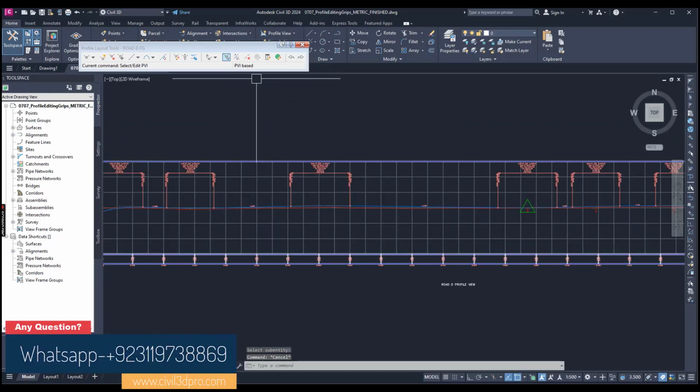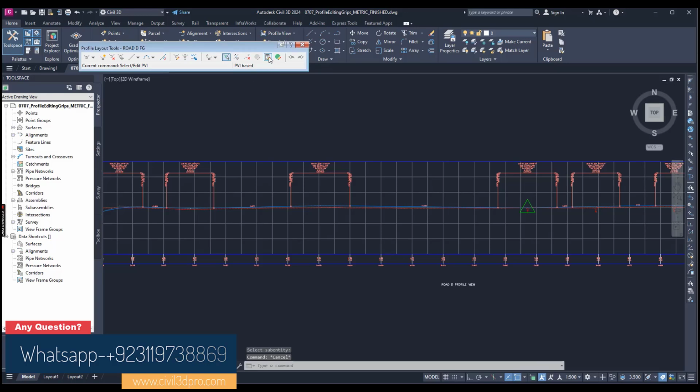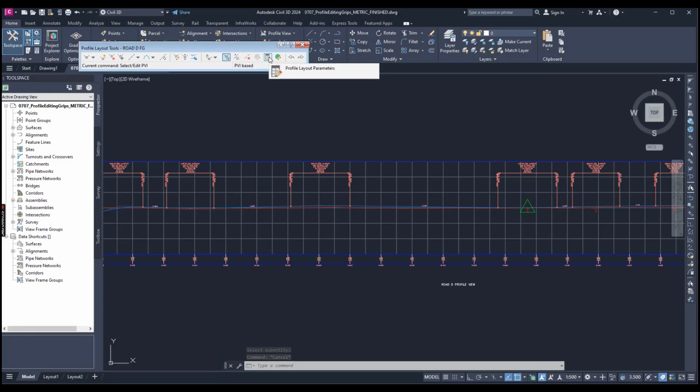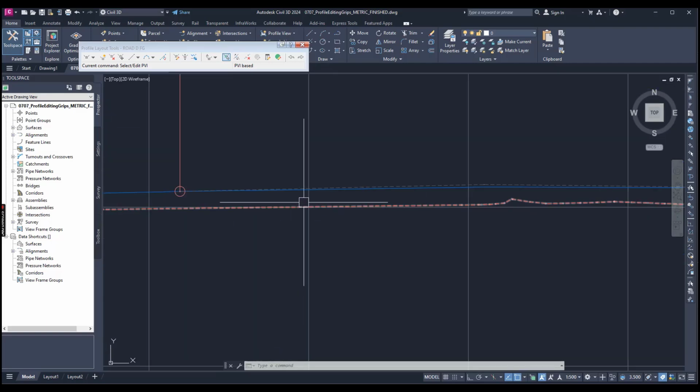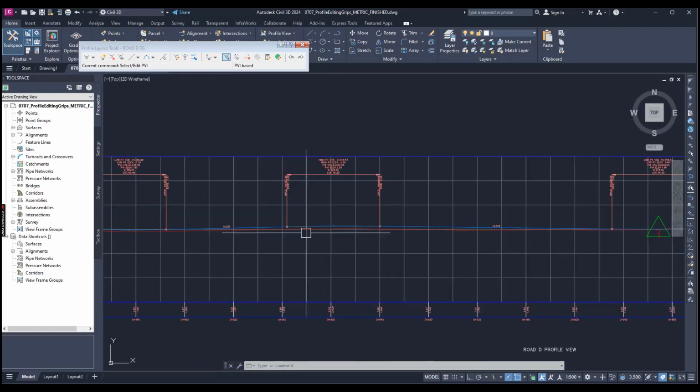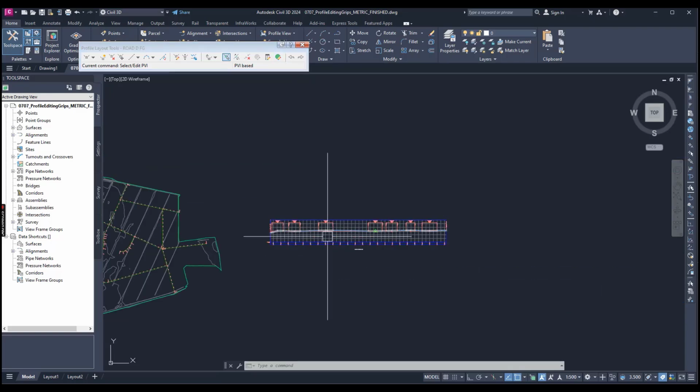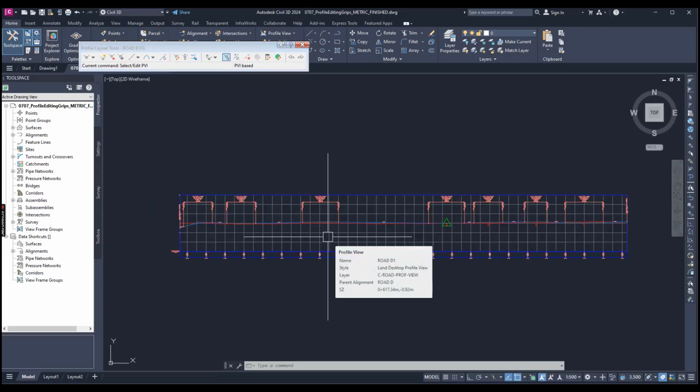So this is how we can use layout parameters for profiles to change any entity or PVI in our profiles, and we can also use profile grid view to change any curves in Civil 3D. If you want to know how we can do component level editing in Civil 3D, then stay with us for the next exercise.